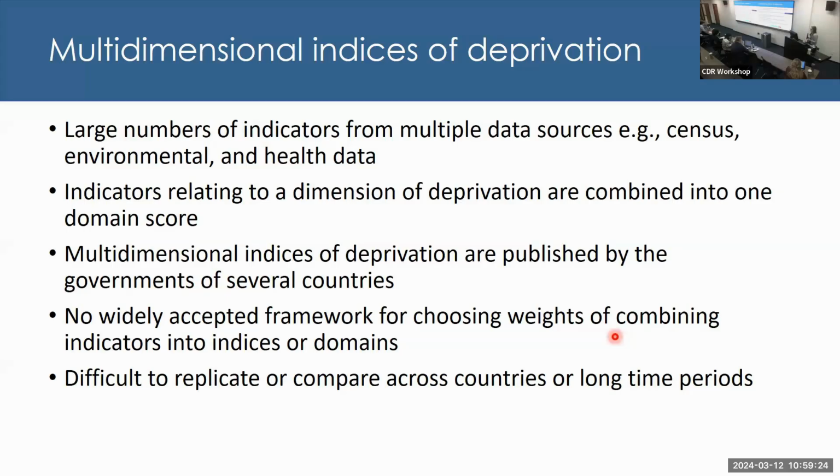Unfortunately, there's no widely accepted framework for creating these or for choosing the weights or combining indicators, and this could be data-driven or theory-driven. And because of this, it's quite difficult to replicate or compare across countries for long time periods, because the indicators that go into the index are different depending on the country, depending on the time.